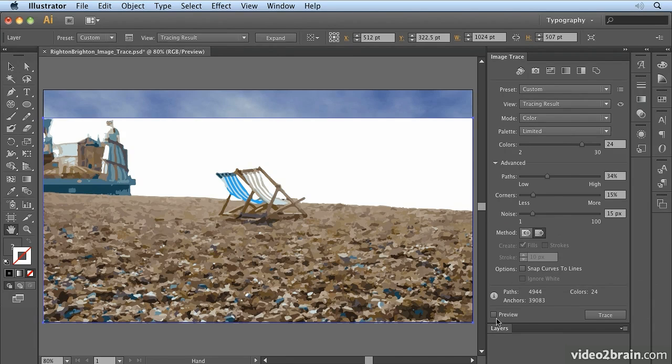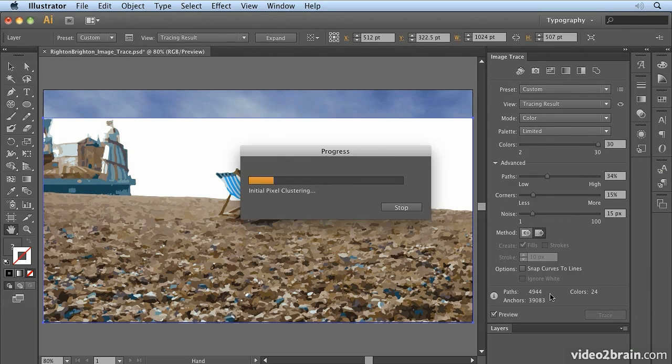Once you've made your changes, and I'm just going to put the colours up again to 30, and we click on preview, it will show us our finished result. Now, as I said, it does take a little bit of time to process, particularly the boundary refinement takes a little bit of time. But when you see the final results, I think it's worth it.